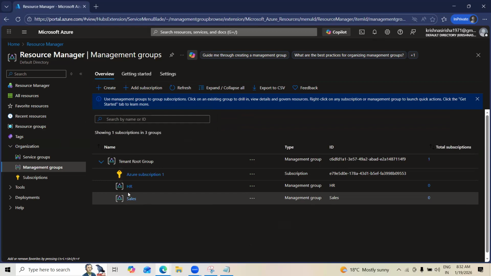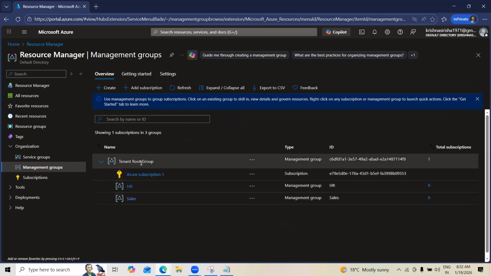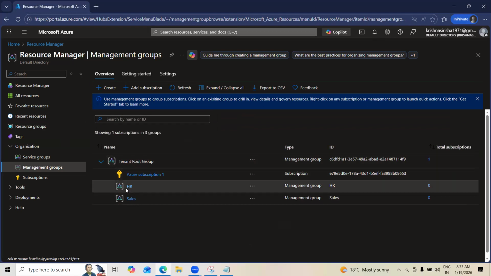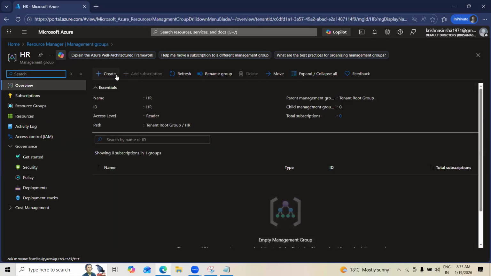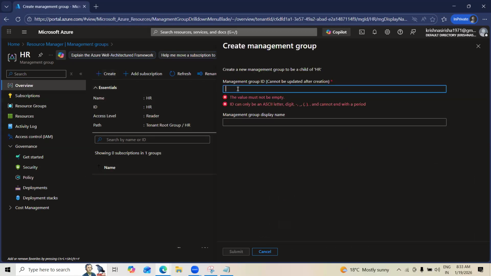So you can create multiple management groups under a management group, or if you want to create some management groups under HR also, you can create if you want. There is no limit like that. For example, in the HR department, you want to create some other management groups like cloud.